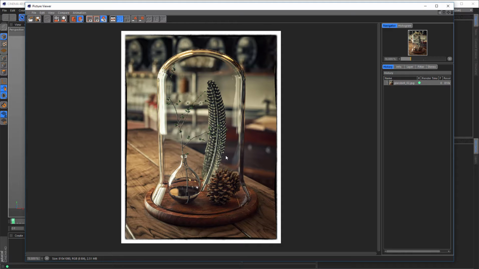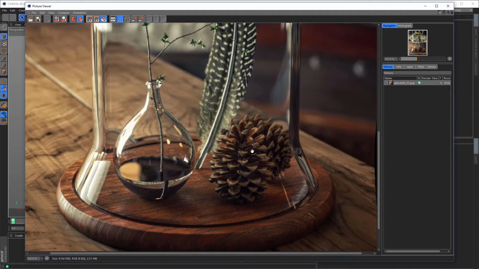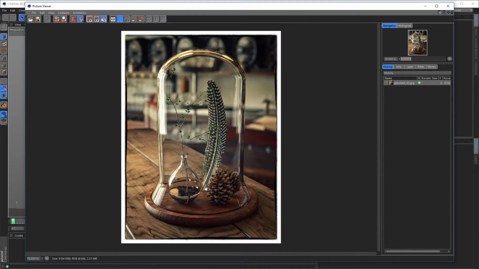Maybe in the next tutorial soon I will do a short quick tip tutorial on how you can make such a pine cone here. But this will be the next one. Today we make this whole look of this picture.